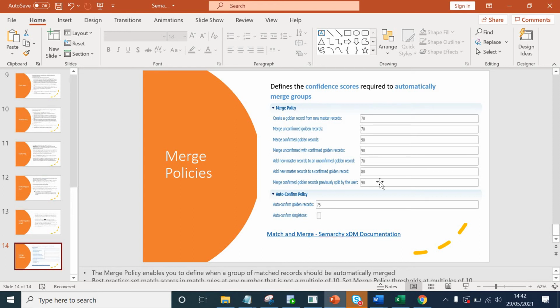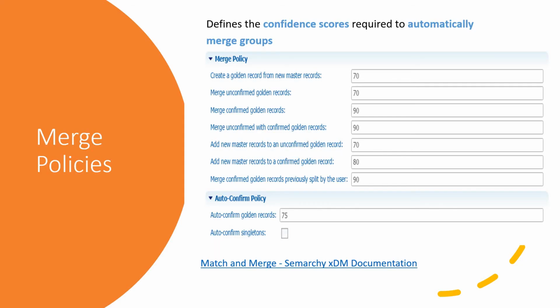So in this section, we have many different components within merge policy. Let's say create a golden record from your master records. You can confirm, you can merge unconfirmed golden records, you can merge confirmed golden records, and so on. So these are the thresholds that we can provide based on what you want to achieve once you have two matched records from your matcher. This is the auto confirm policy, which says if the threshold we define here is passed, then those two records will be merged automatically.